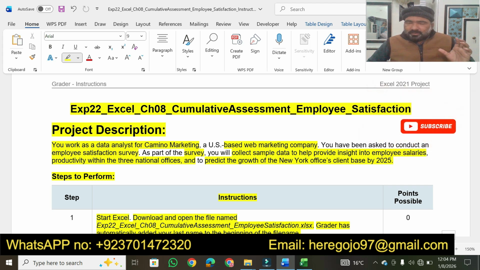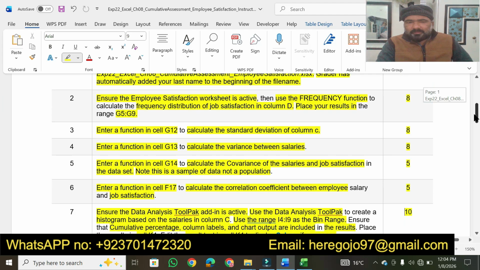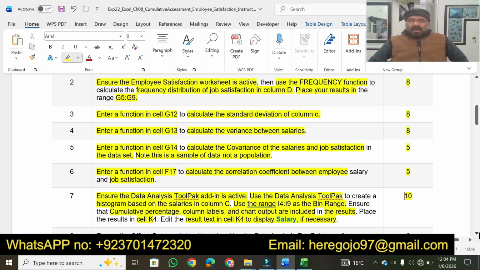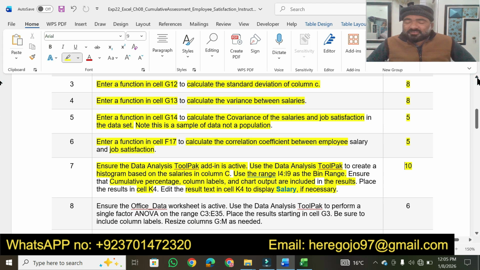First, we just discussed the project description. After discussing project description, then we moved toward the graded part, and we solved question number 1. And then we moved toward question number 2, where we have to ensure employer satisfaction worksheet is active. Then there we have to use a frequency function to calculate frequency distribution of job satisfaction in column D. Then we moved toward question number 3, where we have to enter a function in cell G12 to calculate the standard deviation of column C, and we get 8 marks from there.